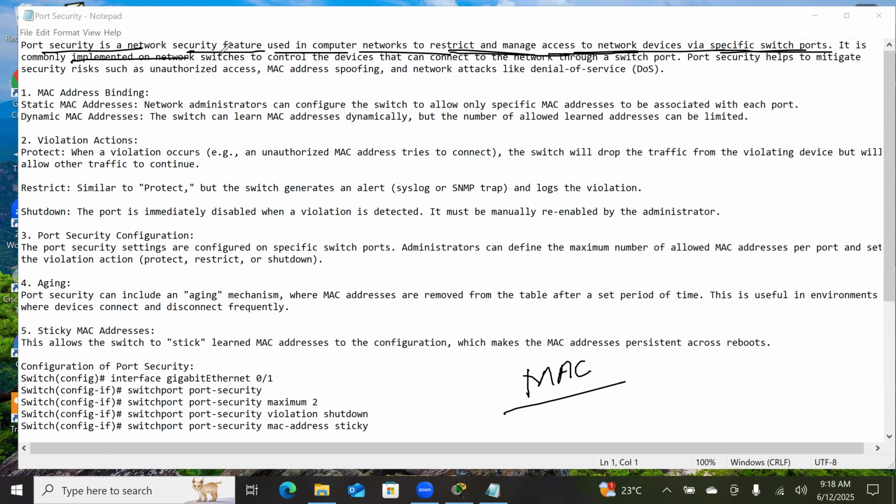It is commonly implemented on network switches to control the devices that can connect to the network through the switch port. Obviously, we'll be connecting to the network via the switches only. We can't go directly to the router and access the internet. There is a hierarchy: we'll have a router initially, then some switches, and to those switches we connect the end devices like our PCs and computers. The same switch port will be configured with this kind of security.